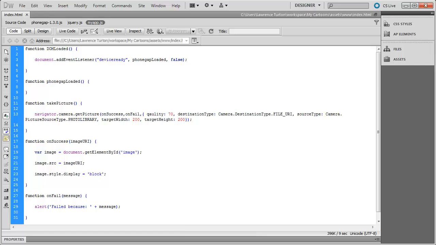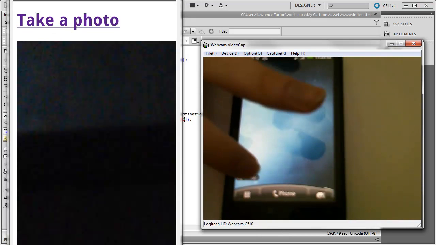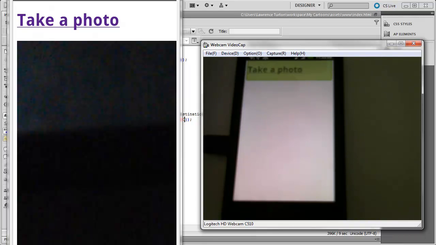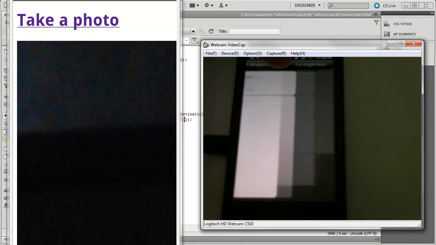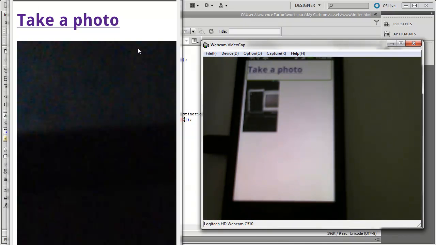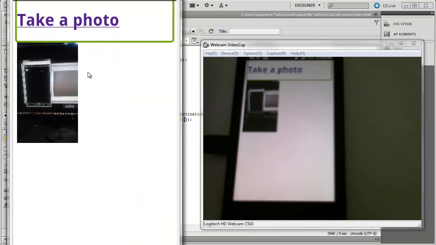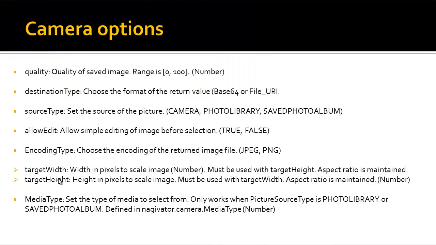So let's have a look. Open up my application. I'm going to select an image like so, and as you can see now, it is actually putting that image inside of my target width and height, but again it's keeping the aspect ratio of the image, so it's not squashing the image, which is pretty cool. Okay, so that's the target width and the target height parameter, and remember, if you have one of those parameters you need to have the other.